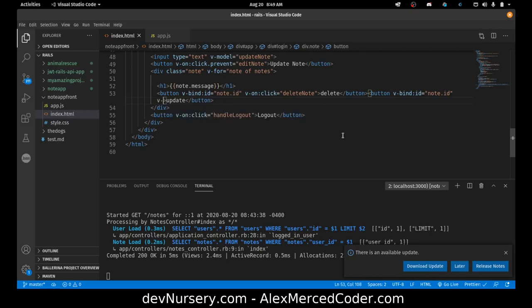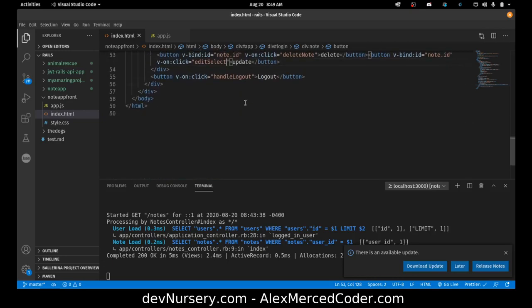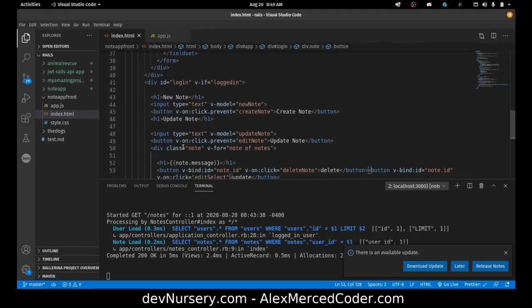So what I'm going to do is do v-on, I'm going to say edit select, or I mean click, v-on:click equals, and we'll call a function called edit select. Okay, then I've got to think about what I want to do there. Oh, I know what I want to do. Cool. And I need to bind the ID of this too to get the right ID.